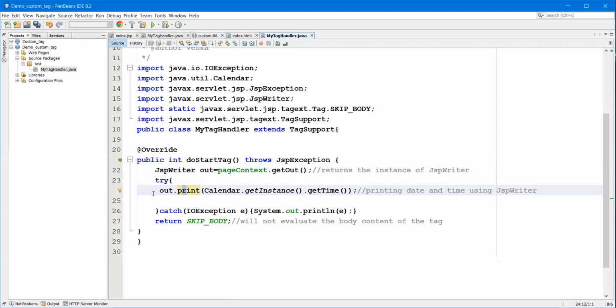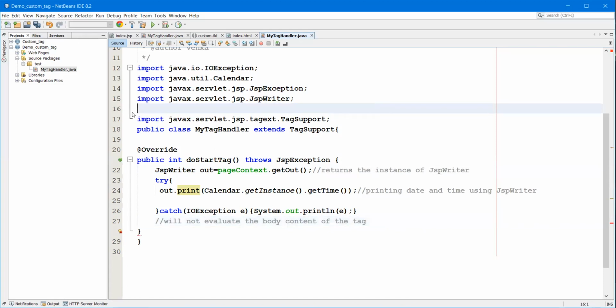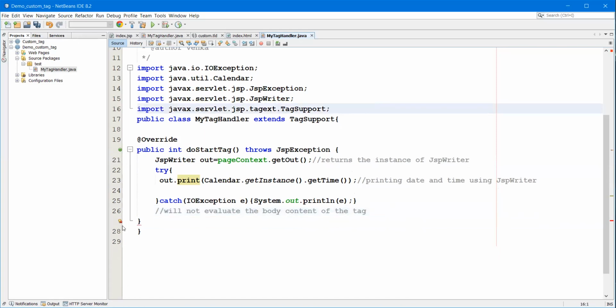How is this out.print going to happen? Here we are creating one JSP writer object. This one is not required, and this package is also not required at present. Now what do we need?